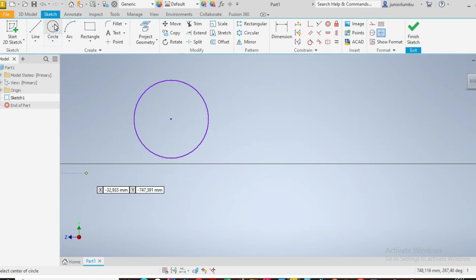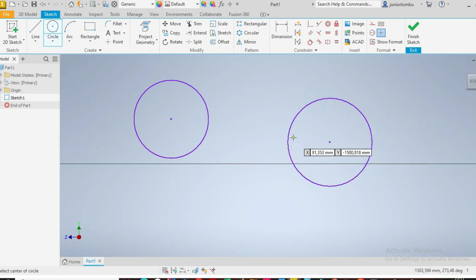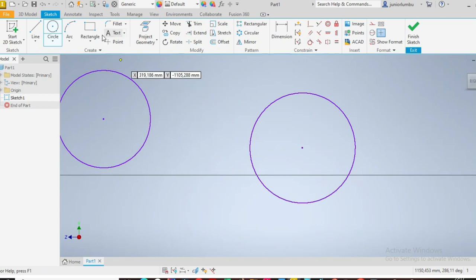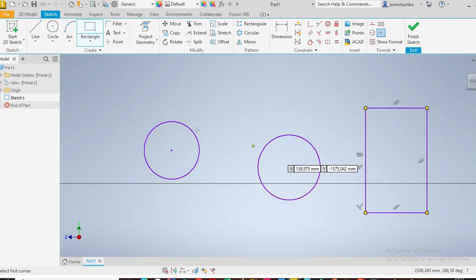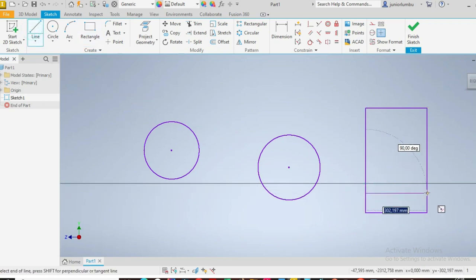After that, I'm going to draw another circle again. There's my other circle. Then I'll come for a rectangle. There is my rectangle. Then also I'll come for a line. I'm going to draw a line here. That is my line.